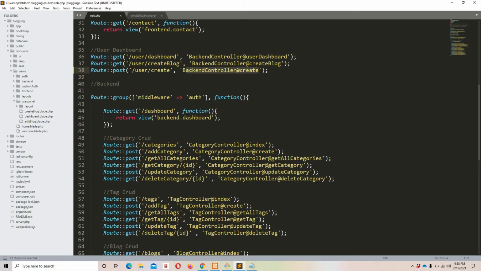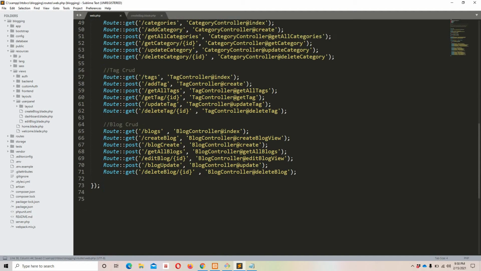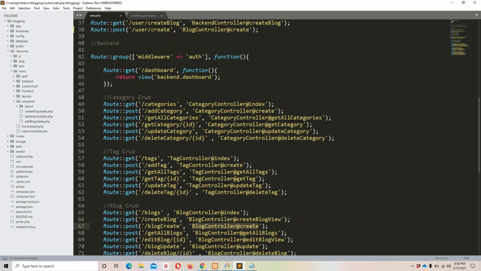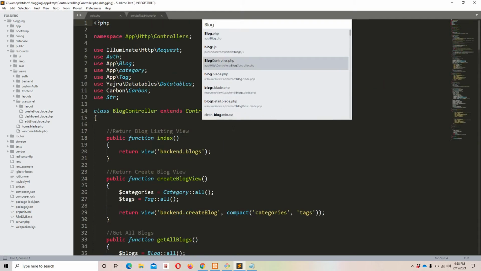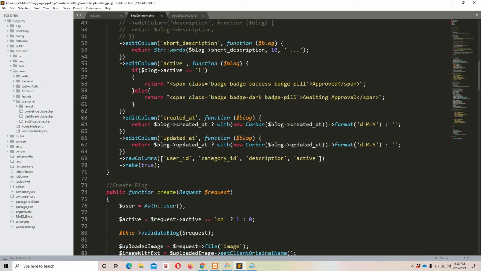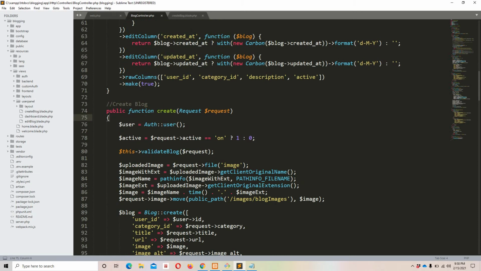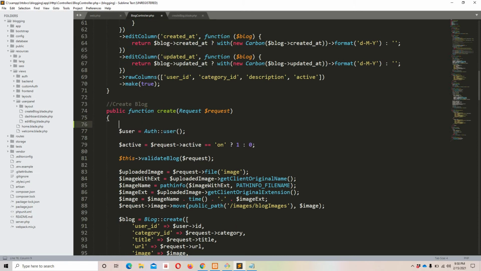Blog backend controller, sorry, not backend controller, it should be blog controller. In the CRUD portion related to blog, right here you can see blog create, and right here is the specific controller method for creating the blog. So the difference is the route right here. That's it. Now let's move to this blog controller, and move down, and I just want to show you that we are hitting this specific route.